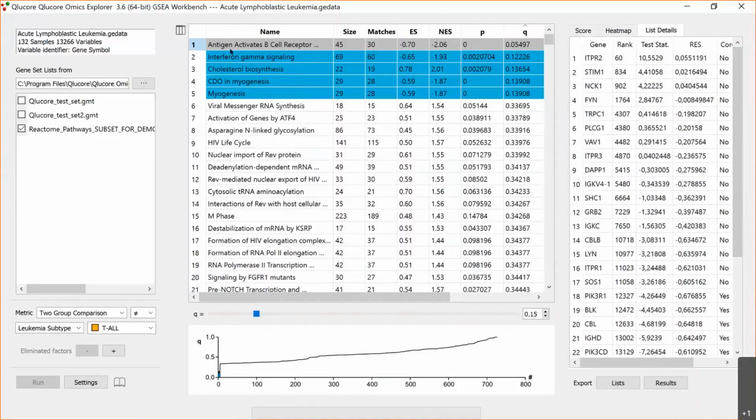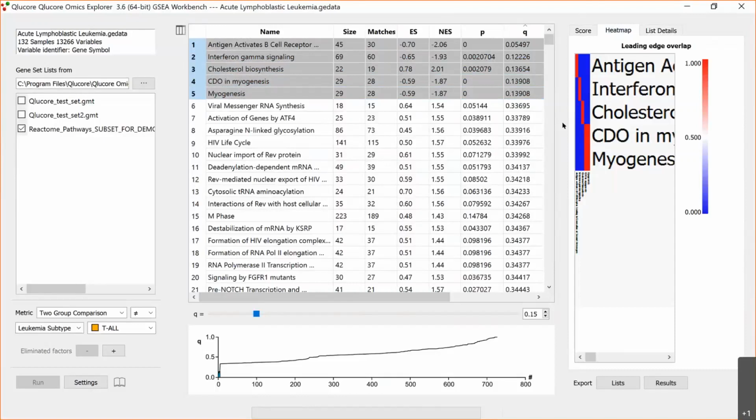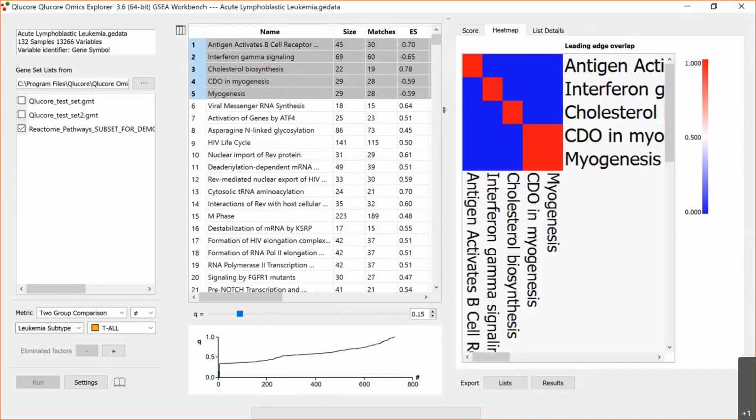And if I mark all my 5 lists here, like that, and pick the heat map, I will get a leading edge overlap here. So that helps me see if any of these pathways are overlapping. And you can see that 2 of them actually are. So CDO in myogenesis and myogenesis seems to be identical, actually. You can see they both contain 29 genes and have 28 matches. So this is probably the same pathway with 2 names or something like that.